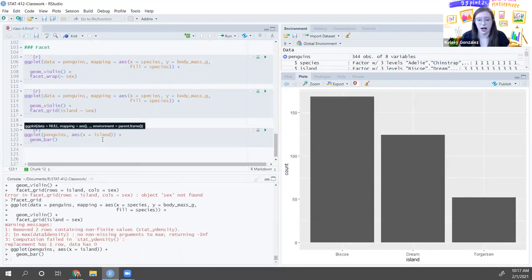It's pretty useful. Let's say I wanted to add another variable here. Let's say I wanted to disaggregate this by sex, like we just looked at. If I wanted to disaggregate this by sex, I would say fill equals sex. And remember, fill is when you're coloring in something rather than determining the outline.